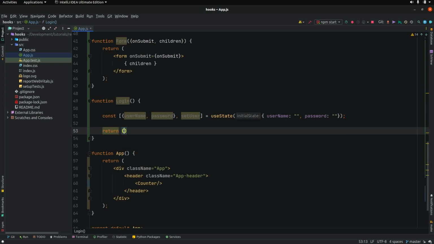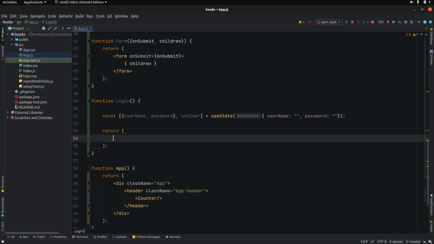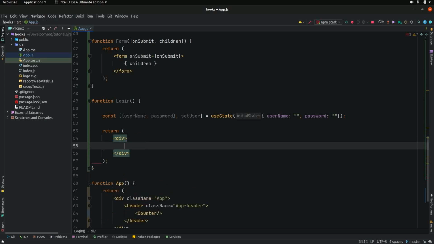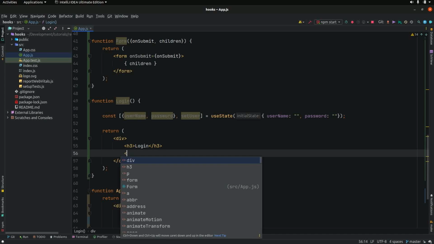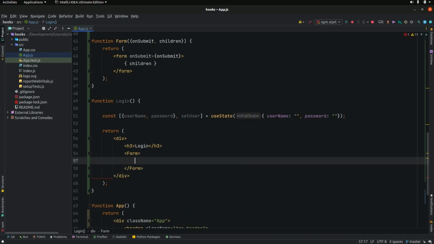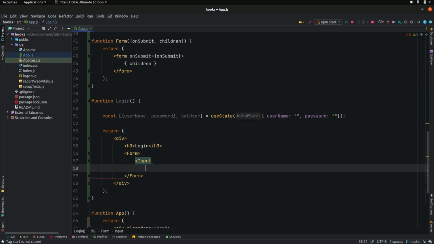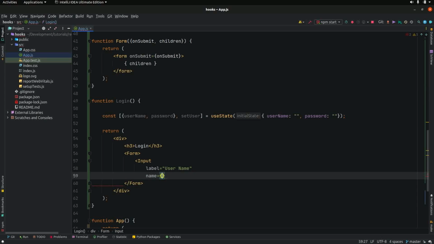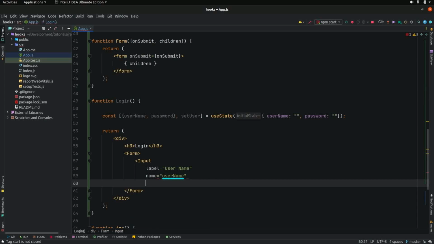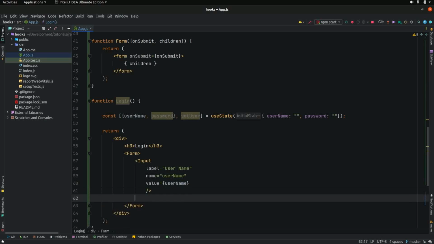Return a JSX object, and wrap the component in a div. Add an H3 tag with the text login. Add the form component that we just created, and then add an input element. Set the label property to the text username. Set the name property to the string username, and make sure that the name field matches the username key in our state object. Set the value to the username state variable. And that is it for now.